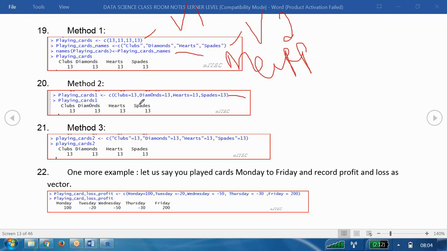This is one more way. You can provide double quotes here also if you want, or you can do it without double quotes. That is the only difference between this and this. These are the three methods we have to provide a name to a vector.